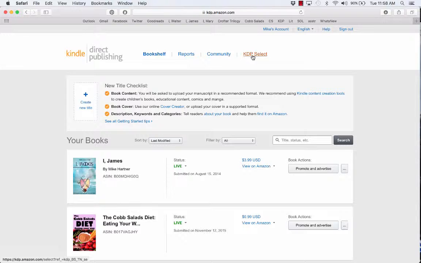KDP Select should be thought about before you enter it. If you're starting out your first book, then go ahead by all means. It requires you to be exclusive to Amazon.com, but it also gives you some tools to use for marketing, like free publication or lower price countdowns. It also allows you to be a part of a fund. Depending on how much your book is purchased or rented during that month will determine how much you earn from the revenue.